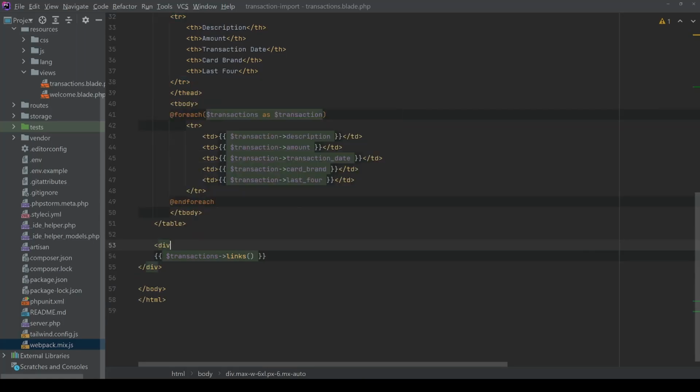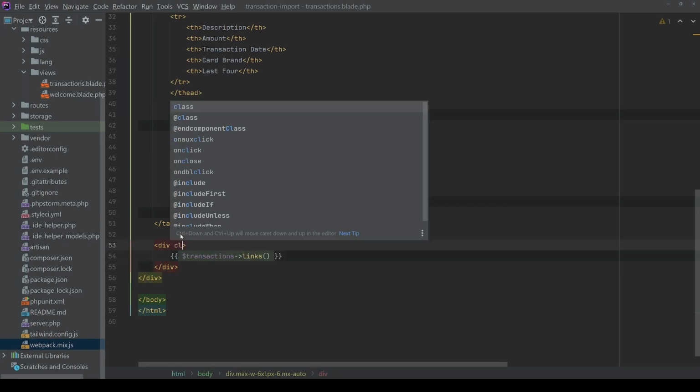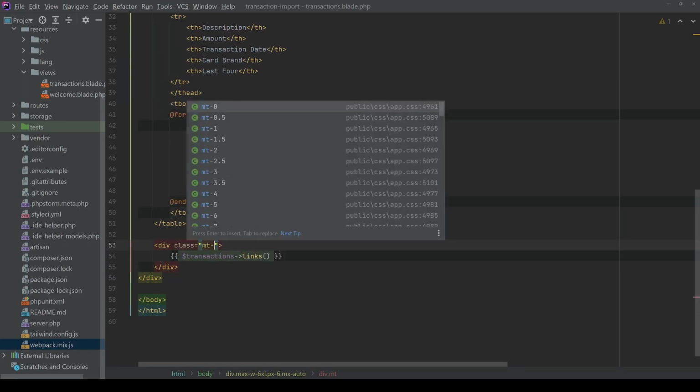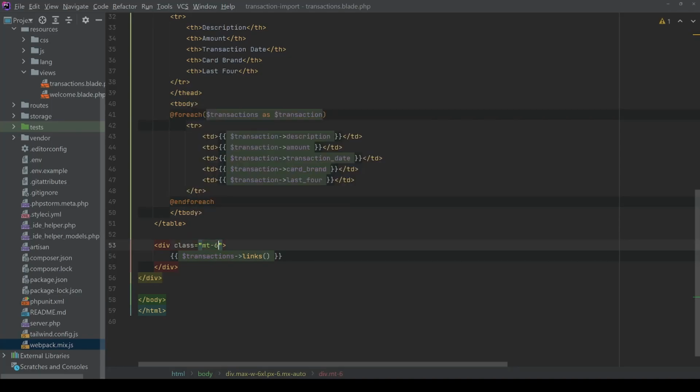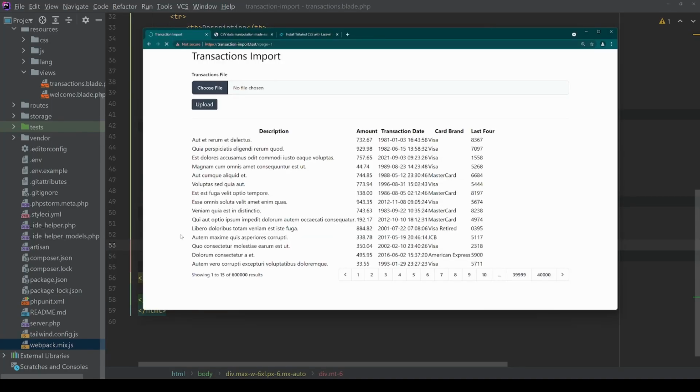So we're going to wrap a div around this. We're going to add a margin top of 6. Let's see how far this pushes it away. Okay, I think that looks good. Let's go ahead and make sure that everything's working, even though all we did was kind of move some HTML around and add some styling. Let's make sure that everything is still working.